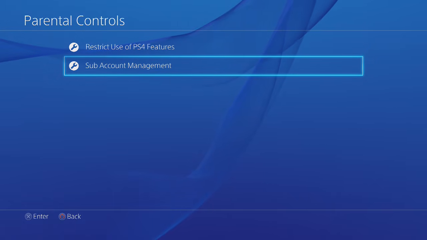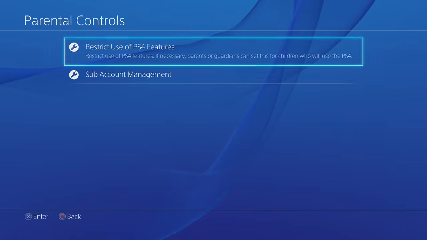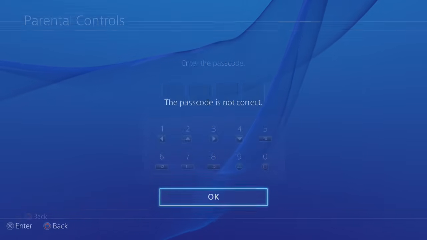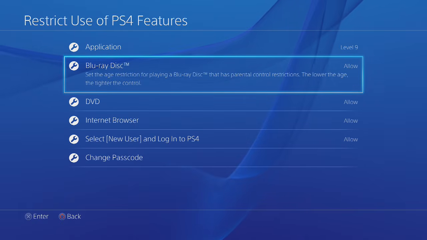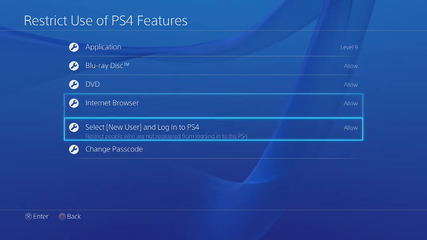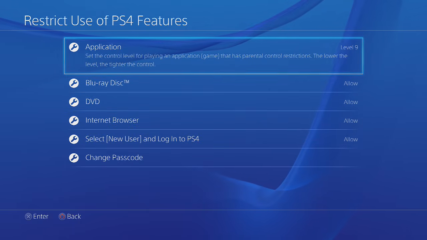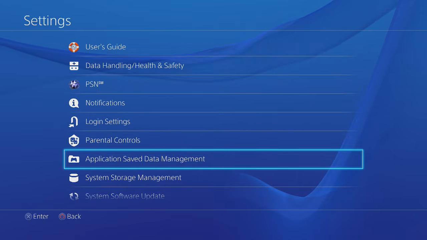Sub-account management. Again, this kind of sucks because the sub-accounts cannot upgrade to master accounts, but you can do all this here. Restrict the use of PS4 features. So you can disallow things with a certain passcode. Yeah, obviously it's not right. You can disallow things like the internet browser, select user login, all that stuff. Here we're getting it right here, right? And then you can set the level for parental control.